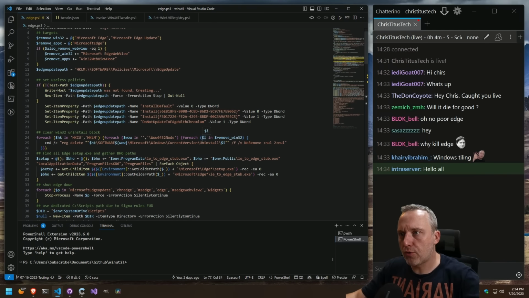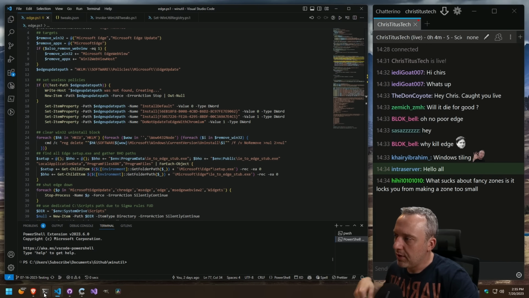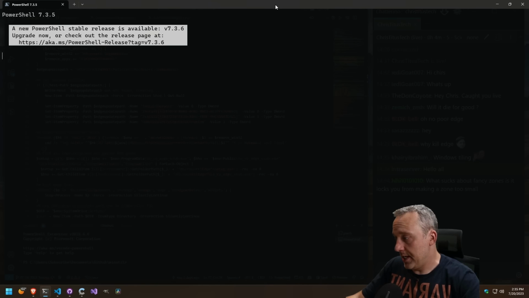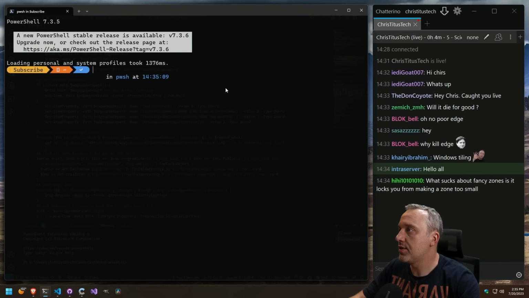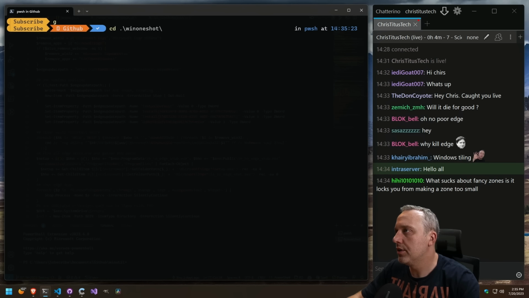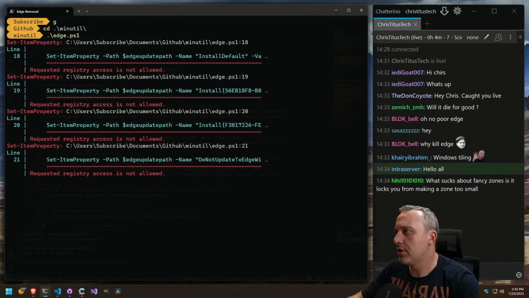I'm gonna go ahead and run this script just to see. Yeah, I agree with that. It does seem a little too small, but it's about as good as we're gonna get. So we'll just toss that in here. I do need to fix some of my icons here and update PowerShell. Do it later though. For now, let's just come over to GitHub, winutil. We're gonna run that Edge script. Let's see what it does on run.